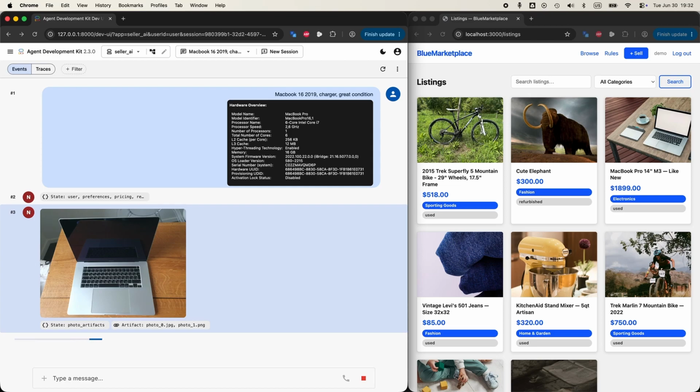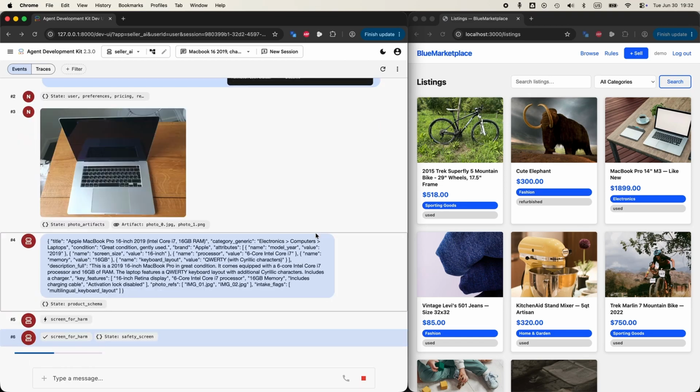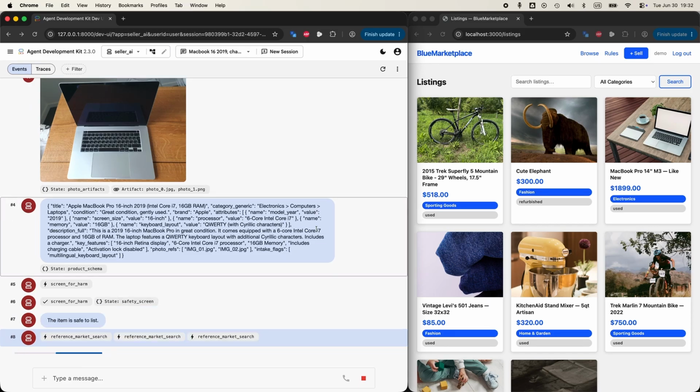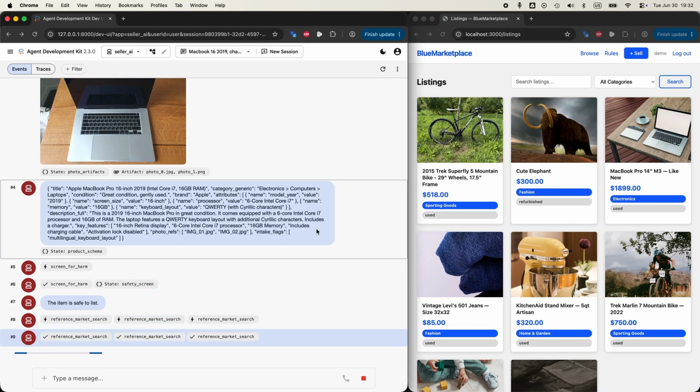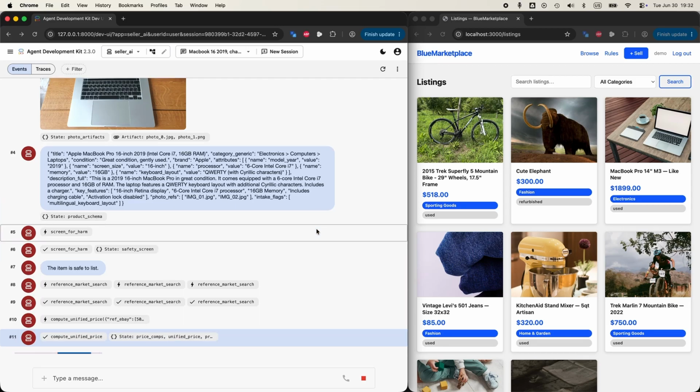The intake sub-agent identifies the item and writes a short description. The item is checked against the compliance rules. Next, the pricing agent inspects the reference marketplaces from the user config and calculates a suggested listing price.